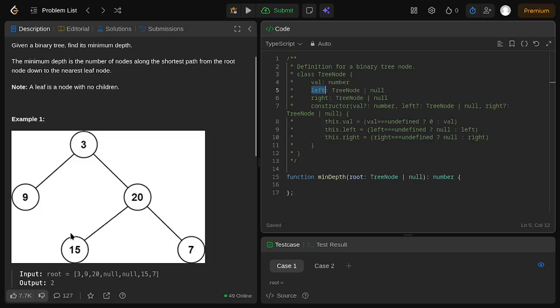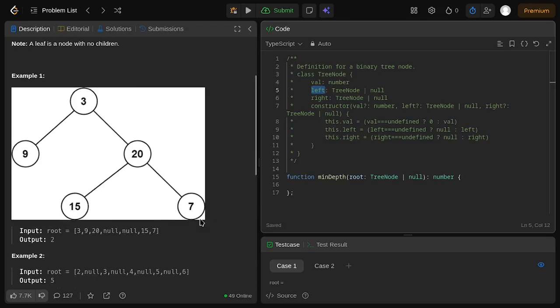The thing about a leaf is that it does not have a value for the left and right properties respectively. For example, 9 right here, 15 right here, and 7 right here mark the end of a tree node. There is no descendant after each of these nodes, so that is called a leaf node.